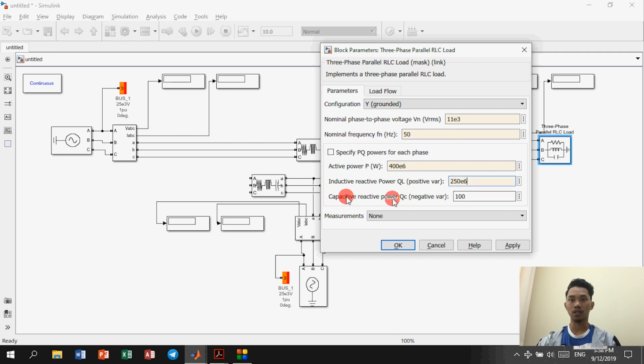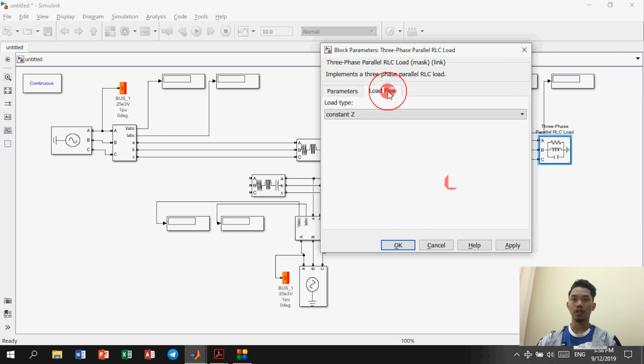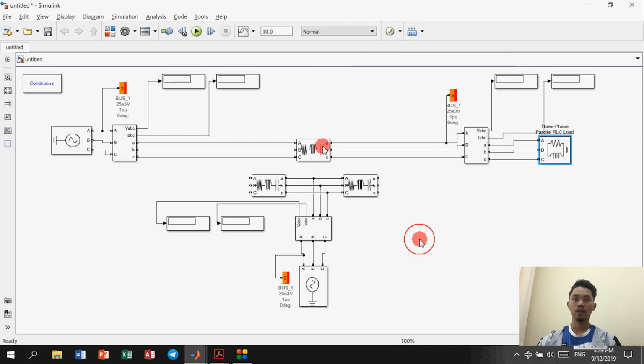So the capacitive is no, so we change to 0. And for load flow, load type, we use the PQ because in the reference they give the data of PQ. So press OK.